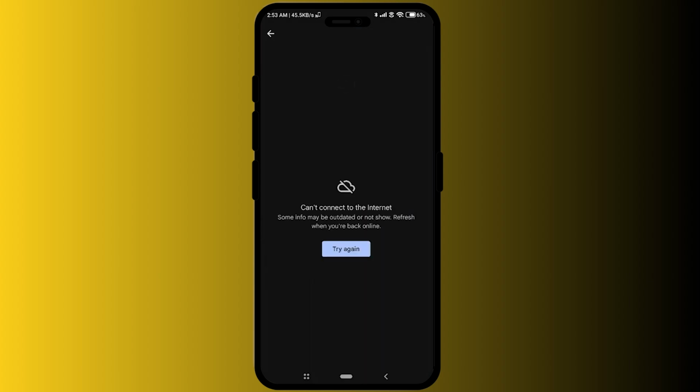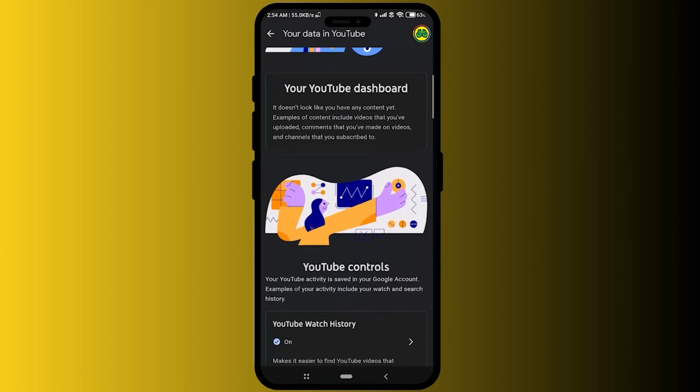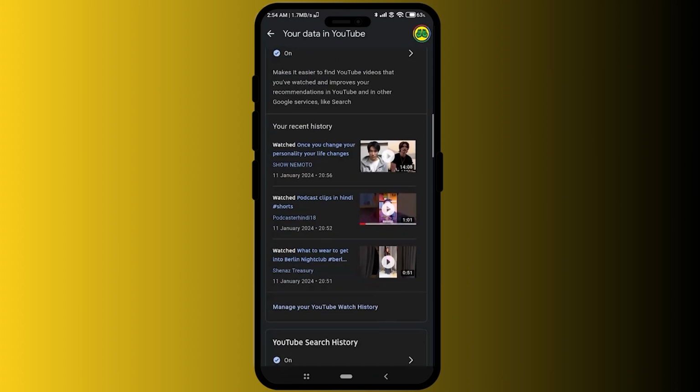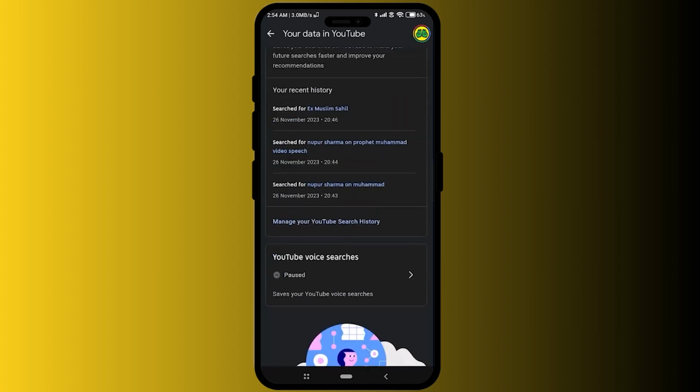And after that a new page will appear. Over here, if something like this happens, just simply click on try again and it should automatically start working. So wait for a few seconds and now you're inside the YouTube database. So over here, what you have to do is just scroll down and you will find all the data of YouTube searches, watch history and voice search if you have that as well.